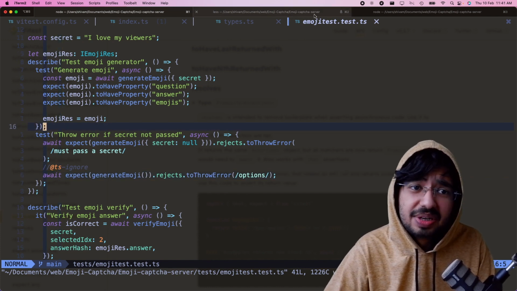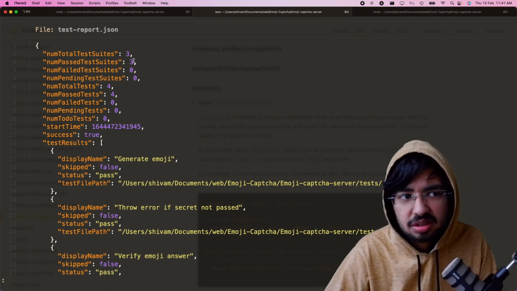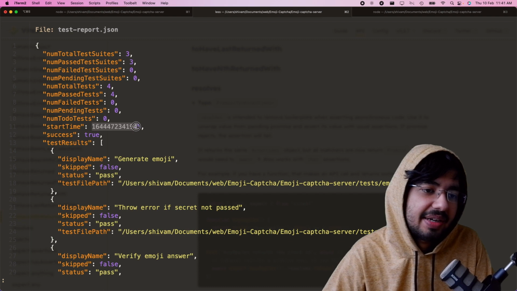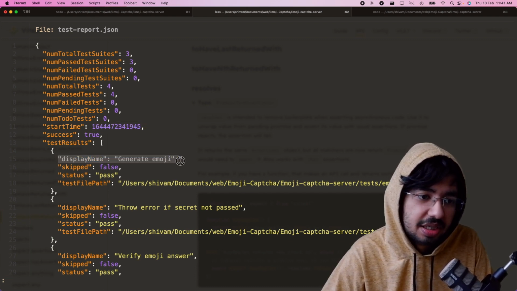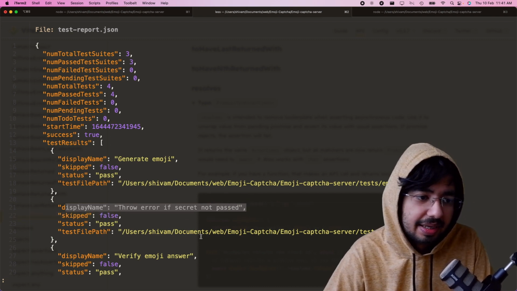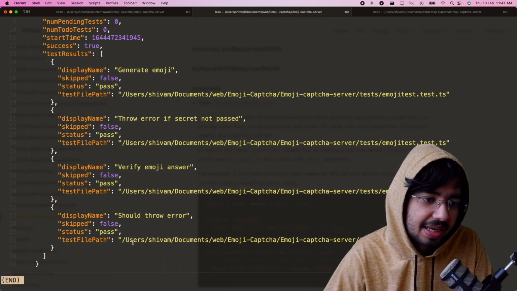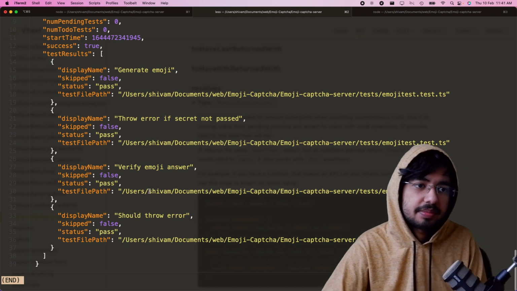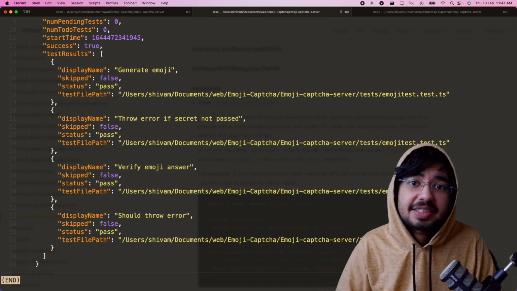So why is it showing 3 test suites? I'm not getting exactly what. This is the start time, when it happened, in Unix epoch, and display name, generate emoji, throw error if secret not passed, and status pass, and as you can see we get all 1 2 3 4. So you can have all this in multiple tests as well.